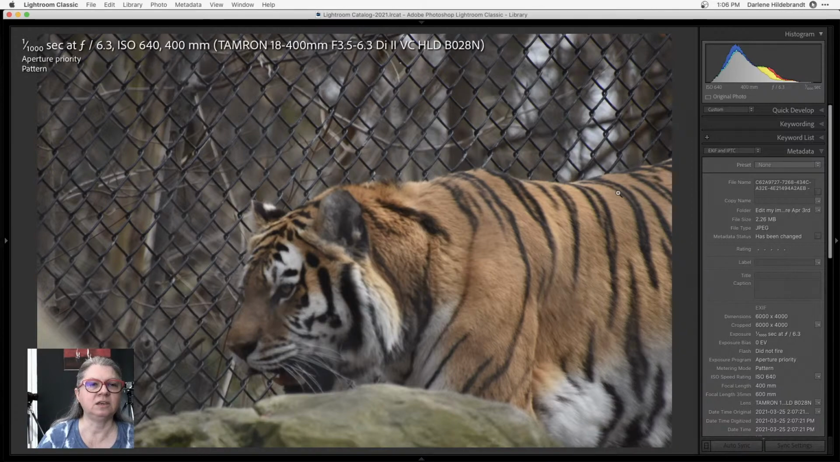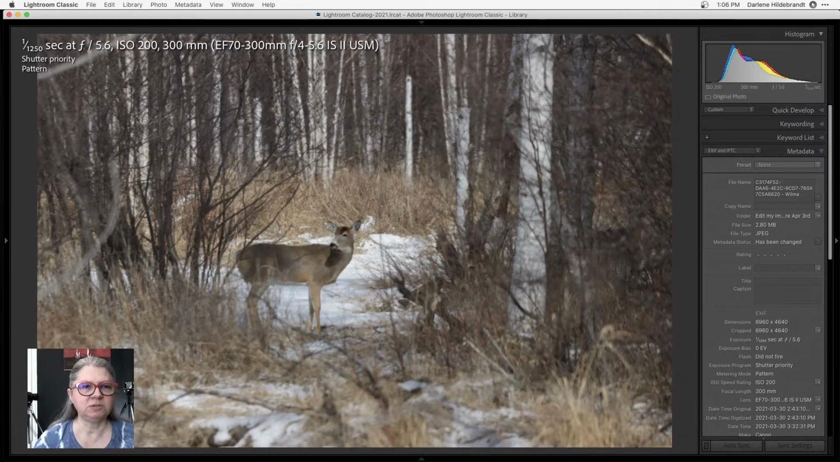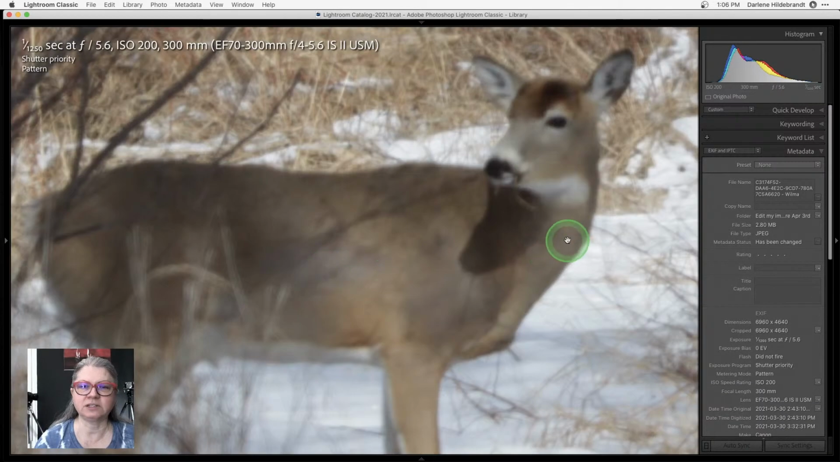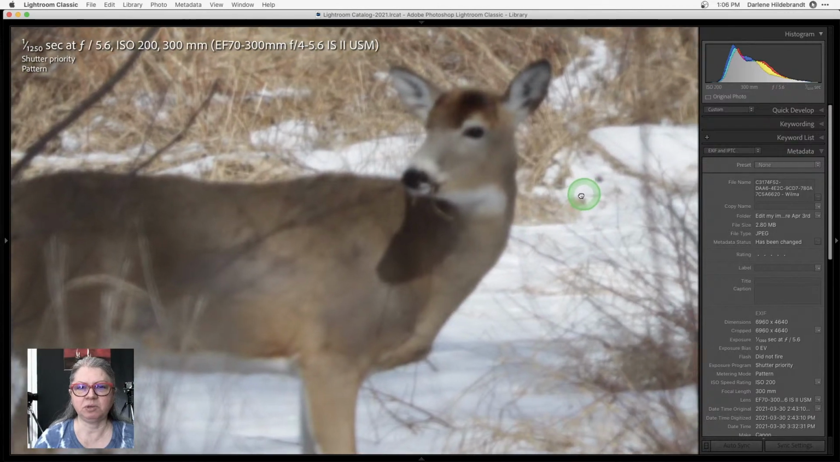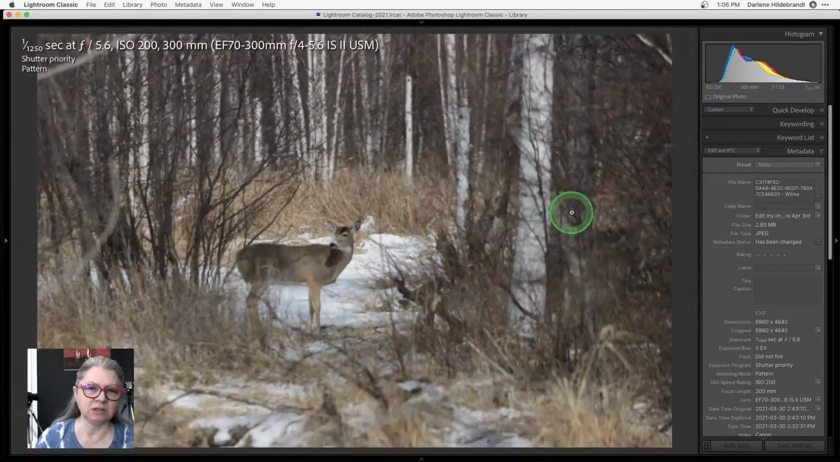So if I look at the information here, it looks like the focus was just missed on this one, right? Similar to this one here, the deer is not in focus and he's beyond the point of being able to sharpen in software.